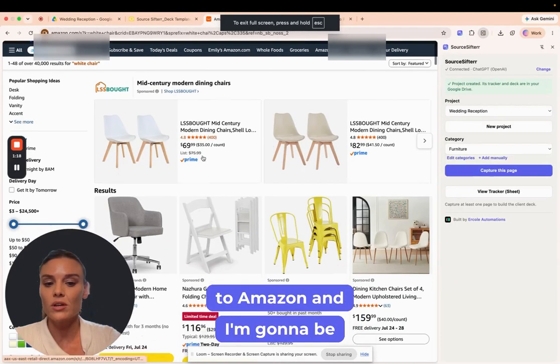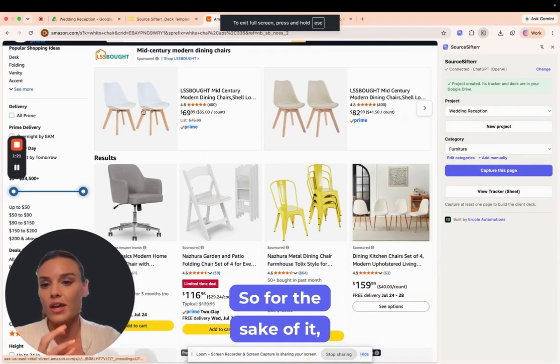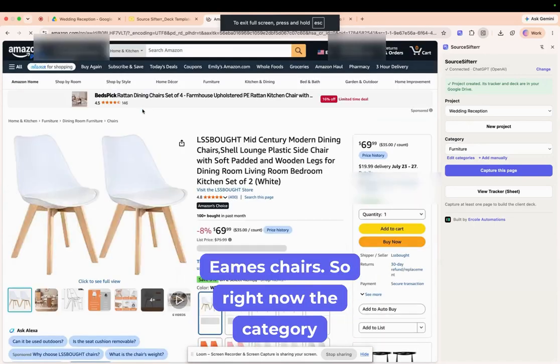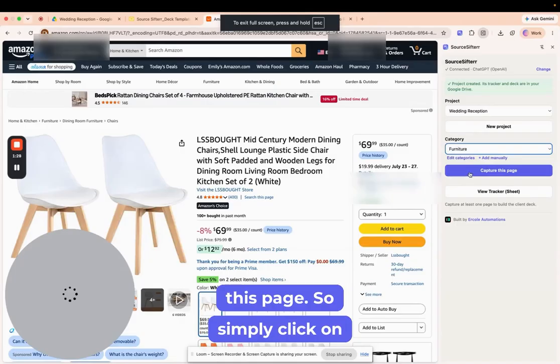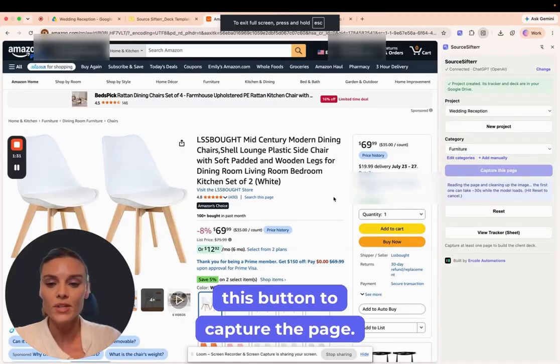So just heading over to Amazon, and I'm going to be looking for some furniture. So for the sake of it, I'm just going to choose these white Eames chairs. So right now the category I want it to be is in furniture. I want to capture this page. So I simply click on this button to capture the page.